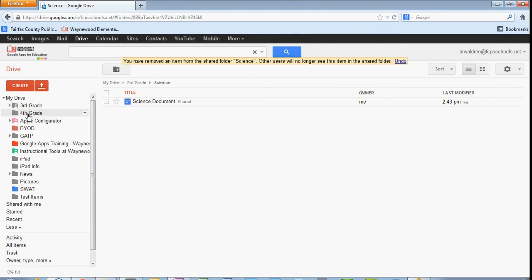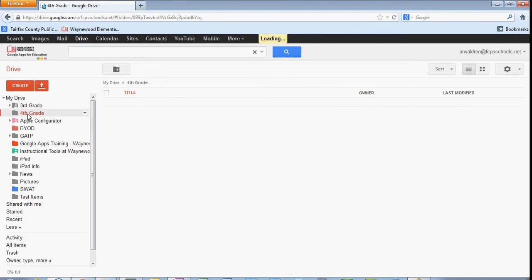So now as a fourth grader, I'm ready to come into my folder and start creating other folders that I can organize myself as a fourth grader. And then as you move on to 5th and 6th grade and in the middle and high school, you're going to organize yourself in the same way. And that's a great way to stay organized and share out within Google Drive.